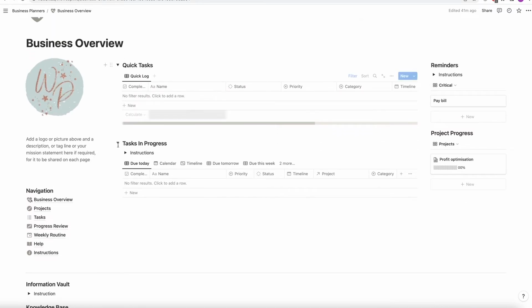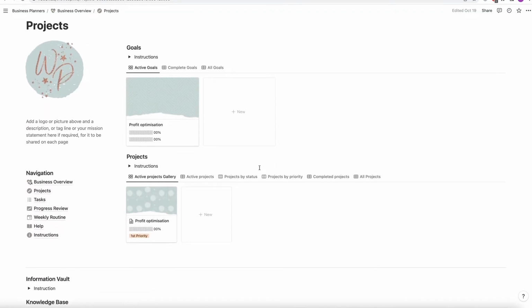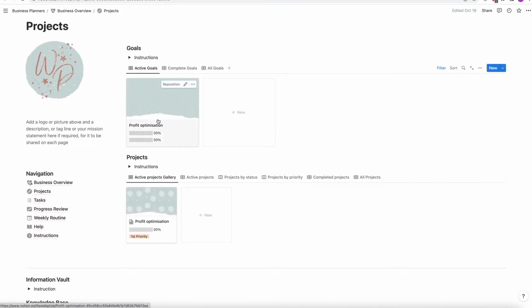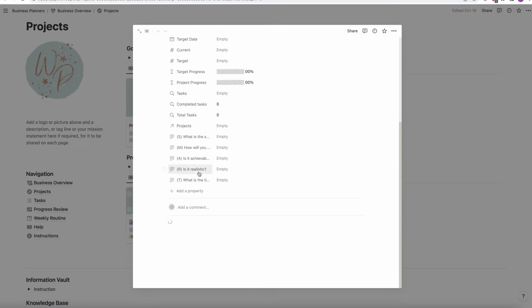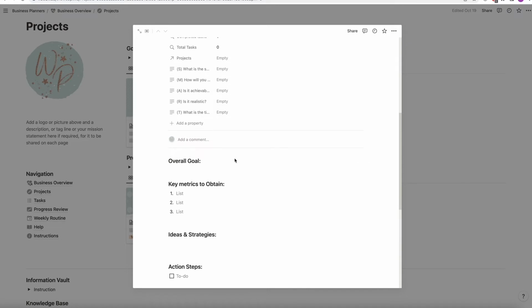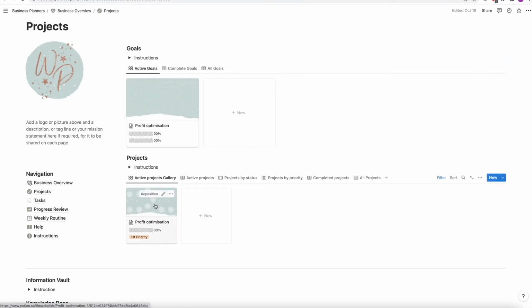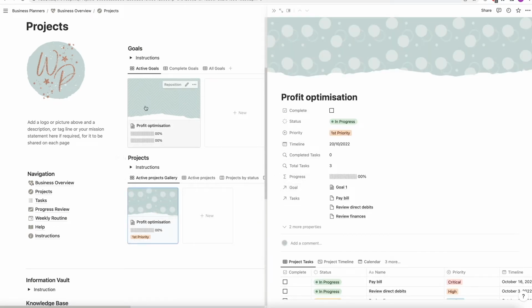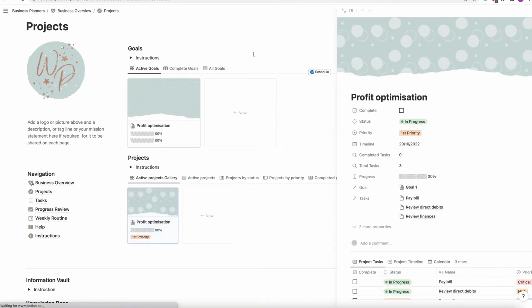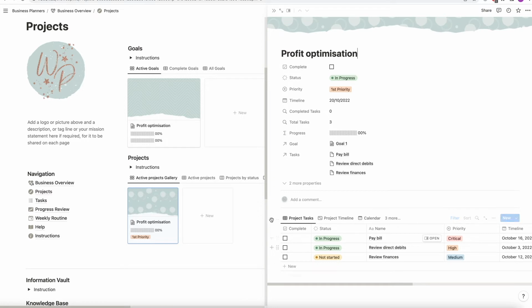So that's the main overview. From there, we have all of the good stuff for managing your goals and projects. Obviously, you can go in and use a template to create what your goal is, etc., and the ideal timeline, and then plan out into your projects. So you would link your goal to that project, which is where you get all of your progress on your goals.